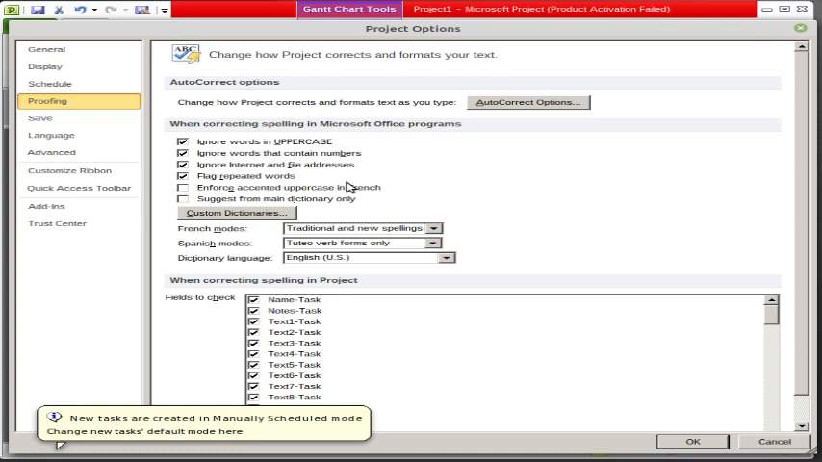Next one is the proofing, that means change how the project corrects and formats. That means, friend, basically it is showing you different options, like correct options. For example, if you don't want to ignore the words in uppercase, you can check this option, or ignore words with numbers, for example. So you can change that if you need. There are so many normal general options available.